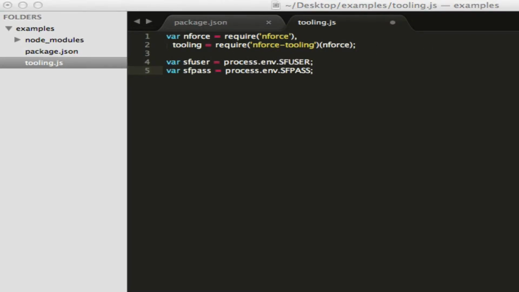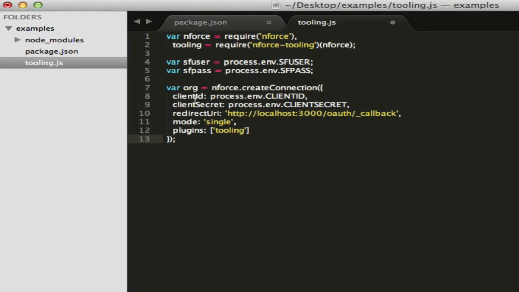And the big thing we do is create our connection to our org. You can see we create an object called org. We're going to call the create function for nforce. We're going to pass it the client ID and client secret, and the callback URL you can use. Then we're going to do single mode, which actually just caches your connection inside nforce, so you don't have to use it every time. And then we're going to tell it to use the tooling plugin. All right, so let's go ahead and do this real quick.